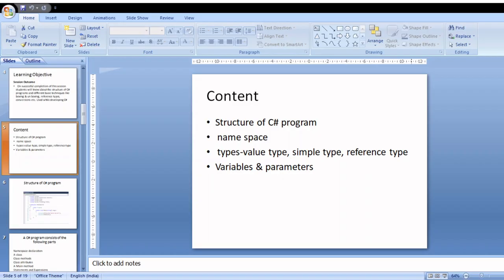The topic of this session is structure of C# program. Actually, we have discussed the structure of a C# program in the previous chapter itself, while taking it as an example while developing console C# applications. And you have a namespace. This also we have discussed in the previous sessions of chapter 1 itself.